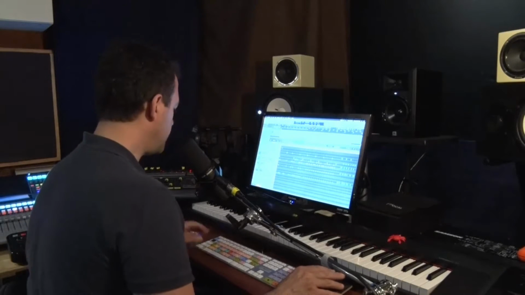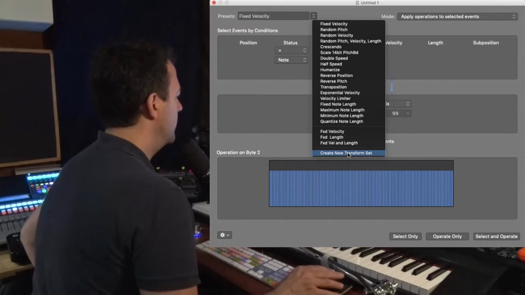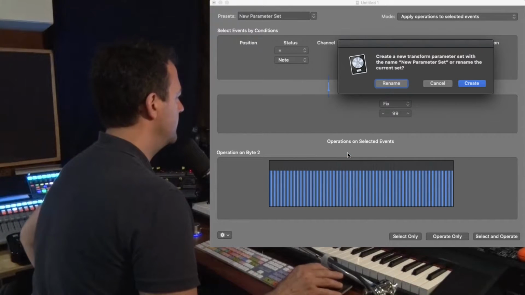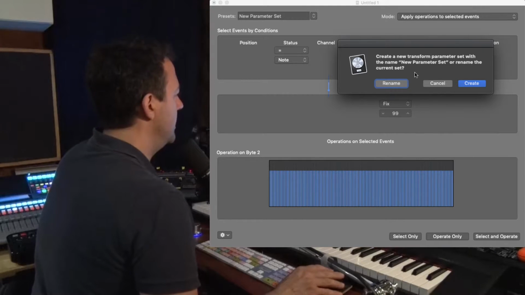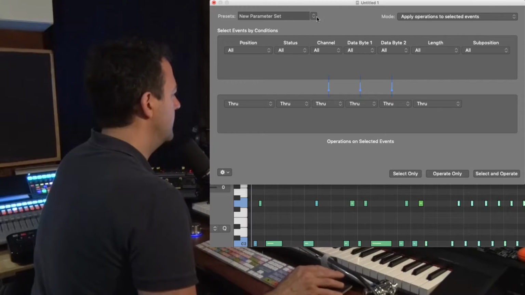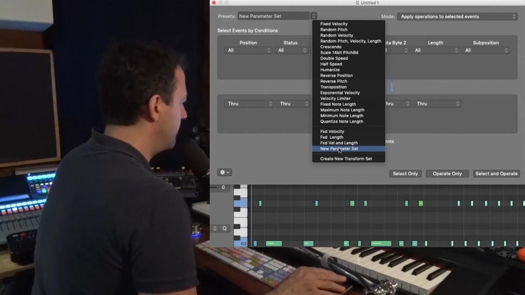If I open up the MIDI transform window, I would go to create new transform set and create a new transform parameter set with the name new parameter set or rename. So I'm going to create a new set here. And you see that's right down here now. So that would be my 4th preset.